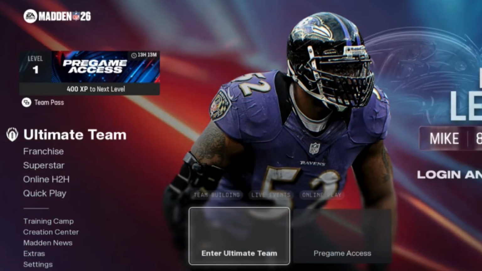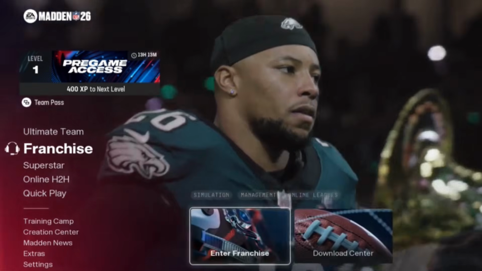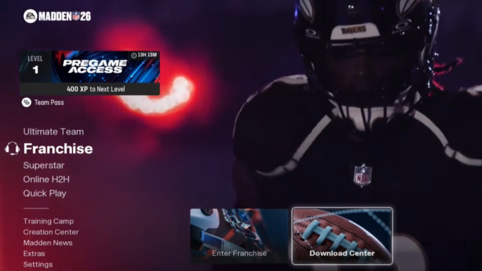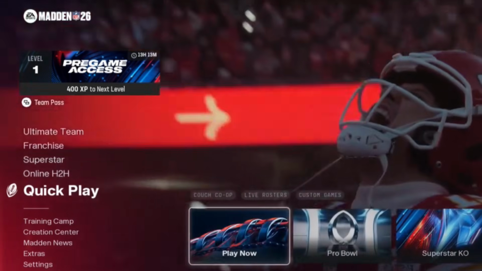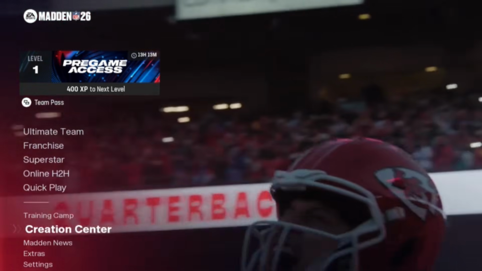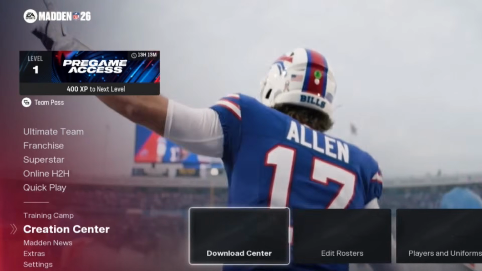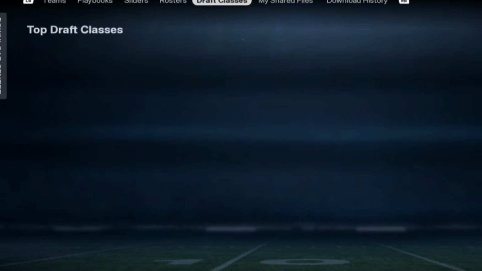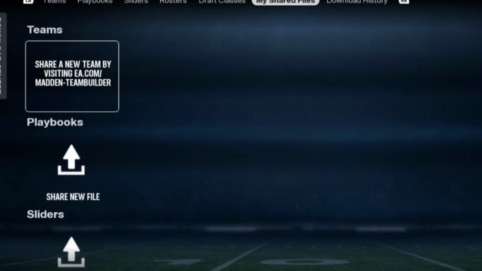Now, if you open Madden 26, you may notice a Creation Center on the main menu. The Creation Center will allow you to edit rosters or create players. You can also visit the Download Center, where you can download teams that other people have created. But you may notice that there is no team builder in the Creation Center menu. That's right, there's no way to create your own team from inside the game. If you want to create your own team, you will have to exit the game.